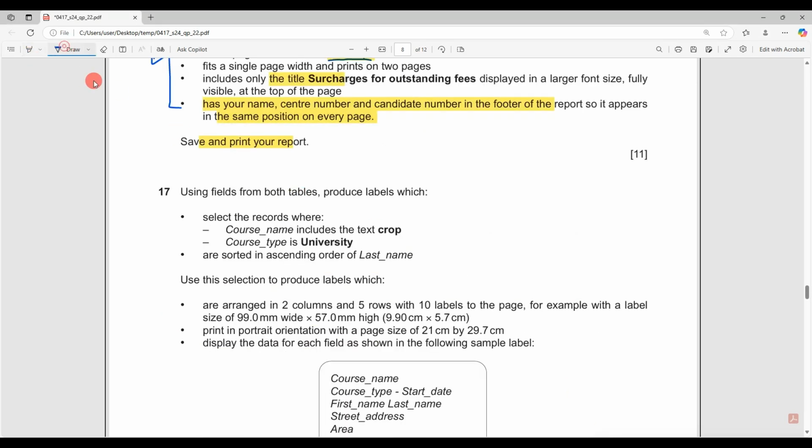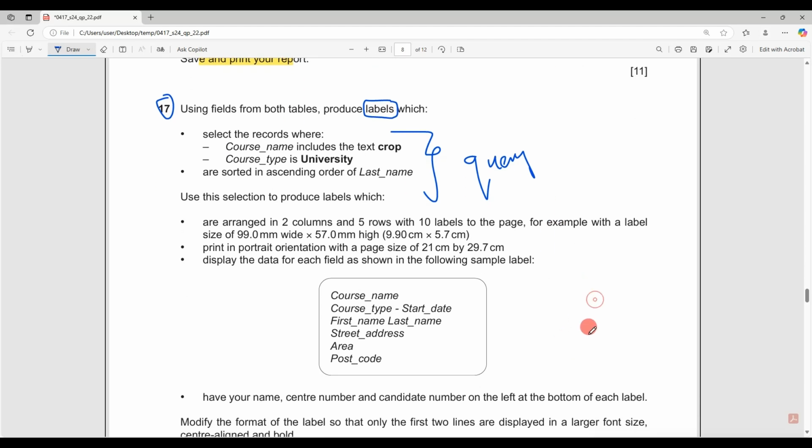Okay, now question 17, we are going to produce another report, but this time it's a label report. And remember, whenever we are creating a report, first of all we need to create a query. So let's create first a new query. And what fields should be in the query?